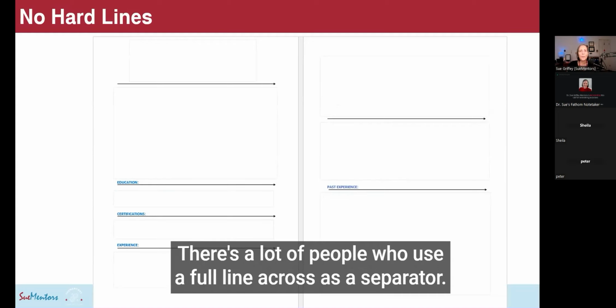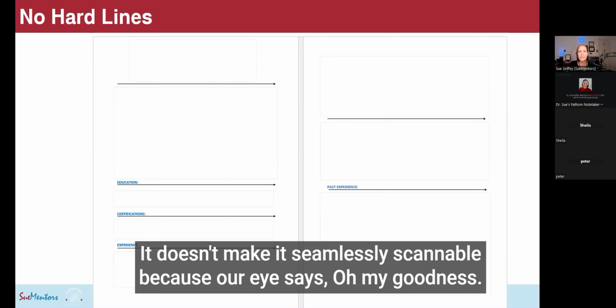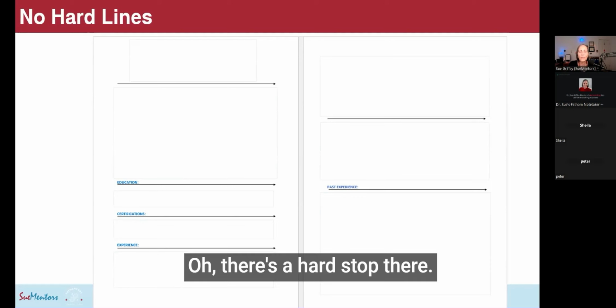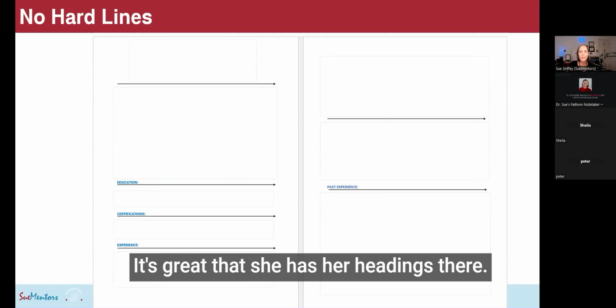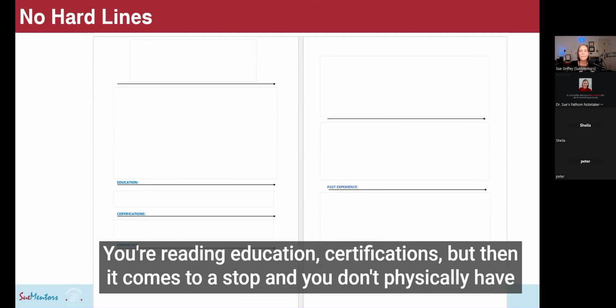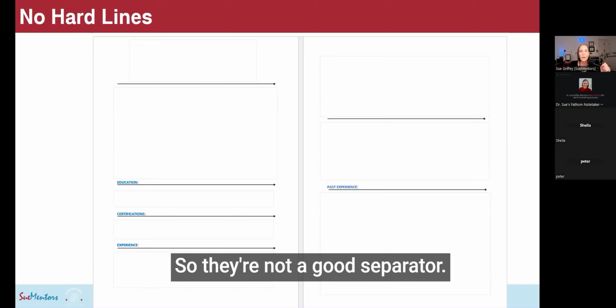Hard lines, there's a lot of people who use a full line across as a separator. And in this case, the person actually used an arrow. And it stops the eye. It doesn't make it seamlessly scannable because our eye says, oh my goodness, there's a hard stop there. And so you're not just reading on the left-hand margin. It's great that she has her headings there. You're reading education, certifications, but then it comes to a stop and you don't physically have a reflex of stopping, but your mind stops for a sec before you can go on and scan some more. So they're not a good separator.